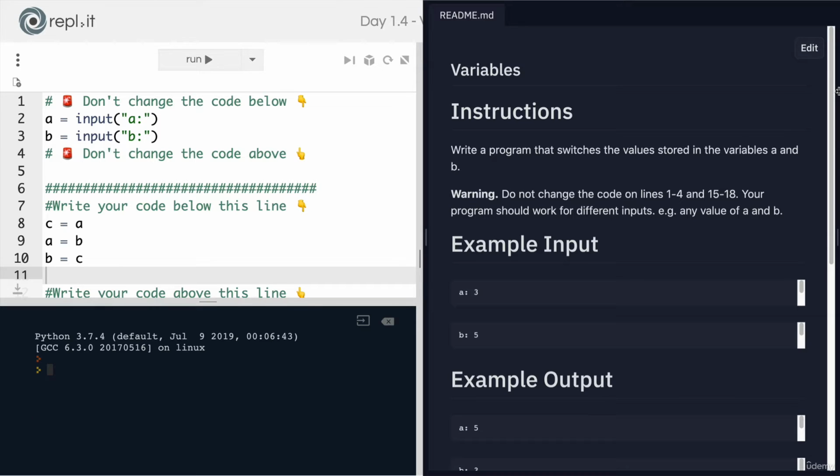And then you can move on to the next lesson, where we're going to talk about some of the rules around naming variables. For all of that and more, I'll see you there.